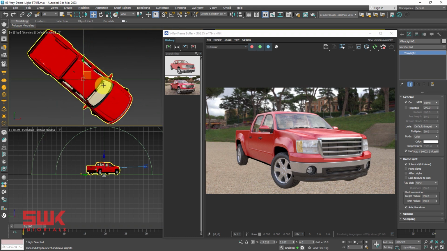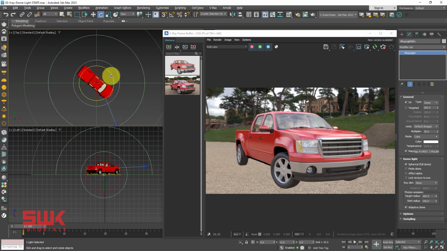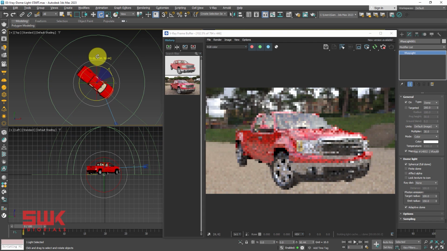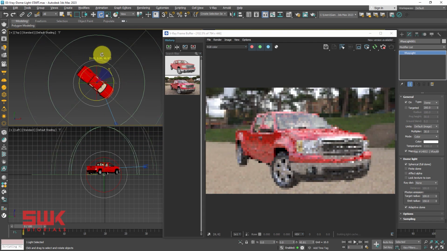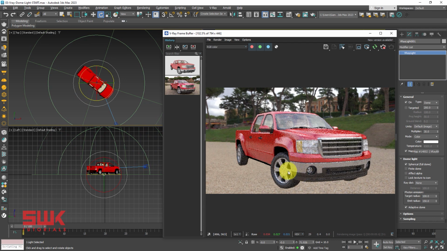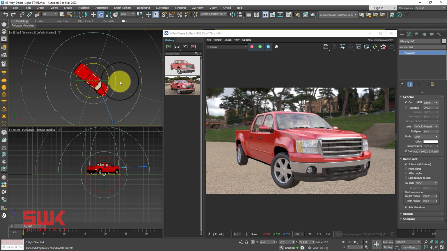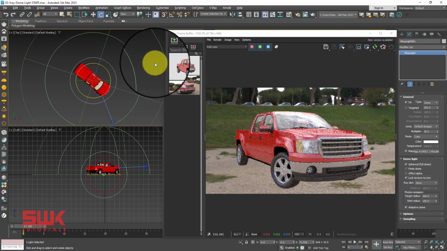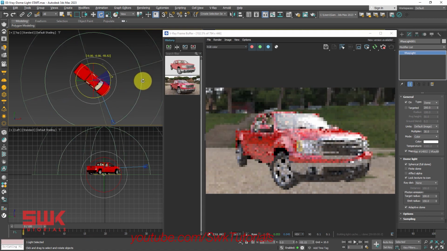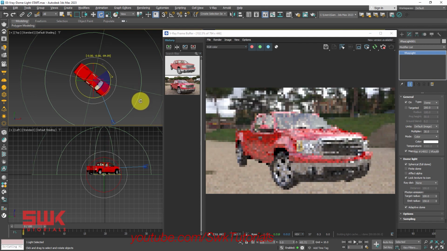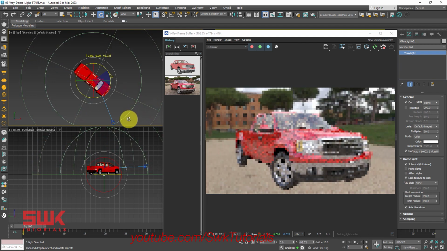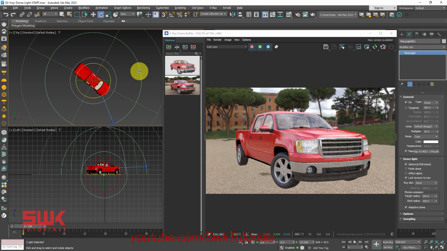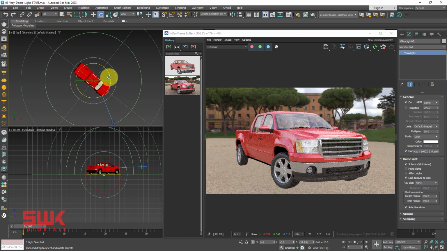Now guys, I will start rotating my HDRI by rotating the dome light. See, I'm rotating my dome light, but my HDRI is not rotating. To fix this issue, you have to do one thing. You have to click on the lock texture to dome icon. The moment you click on it and you start rotating your dome light, you can see your HDRI is also rotating. So, to rotate the HDRI using the dome light, you have to click on the lock texture to dome icon.